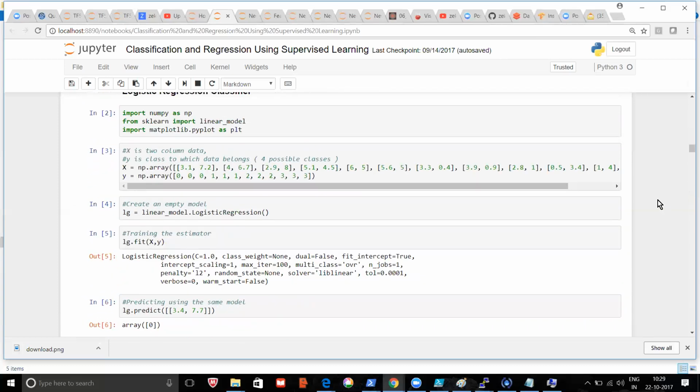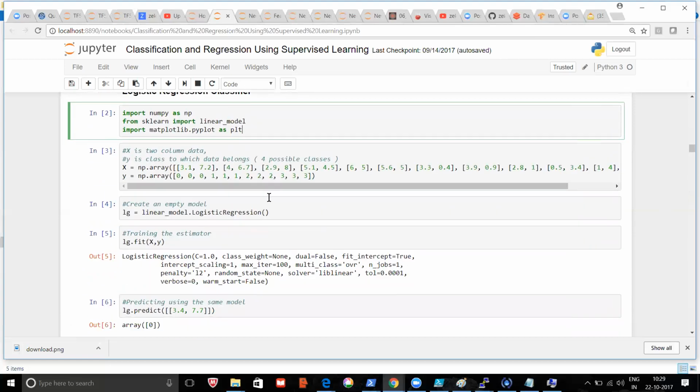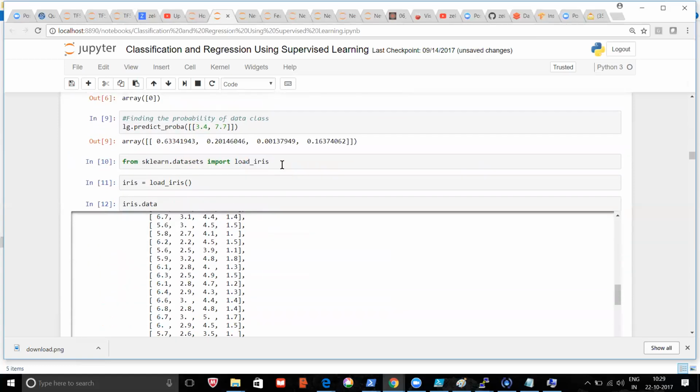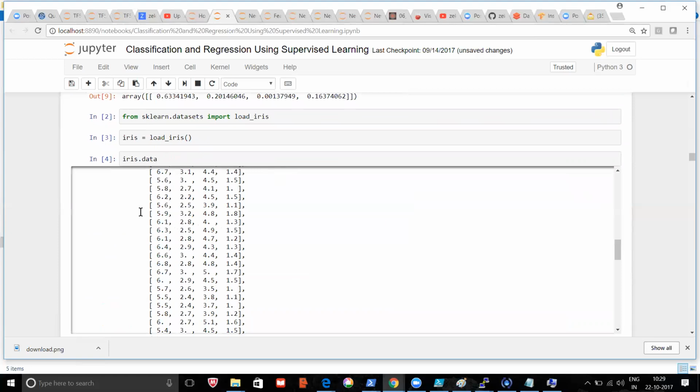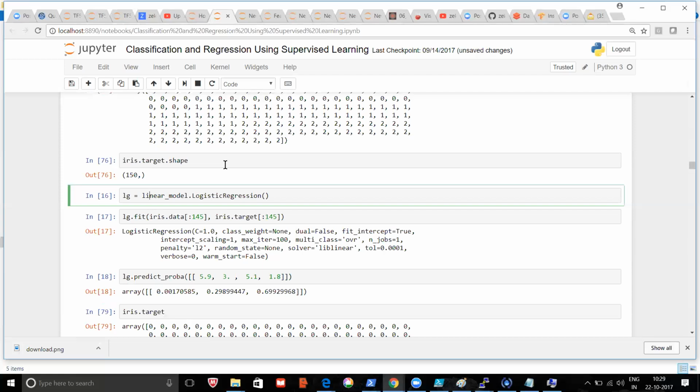Well, I'm doing the same thing, but suppose this is the logistic regression. We are using iris data for classification. This is your iris data, three classes, four features. If you check the iris target shape, it is 150 data. Then you're creating a logistic regression model, just by linear model dot logistic regression. What will you do after this?